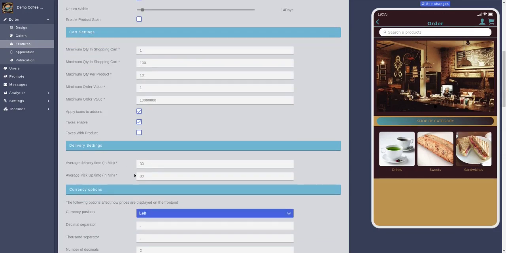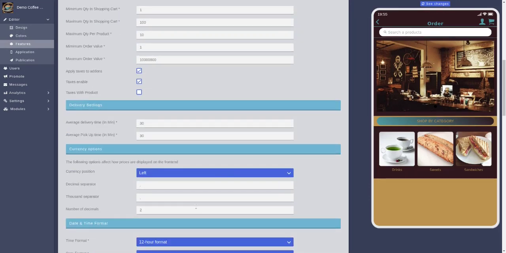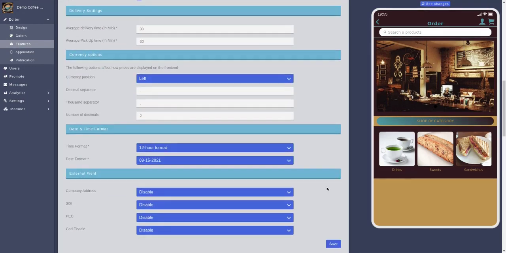As far as delivery, you can set your time that you think is appropriate for how long it takes to make the food, potentially to get it to where it has to go. This may vary on different nights, and you can change this. It's not something that you have to set and leave. You could adjust this according to your business needs. And of course, your currency options you're going to set based on your region. Your time format, the same thing.